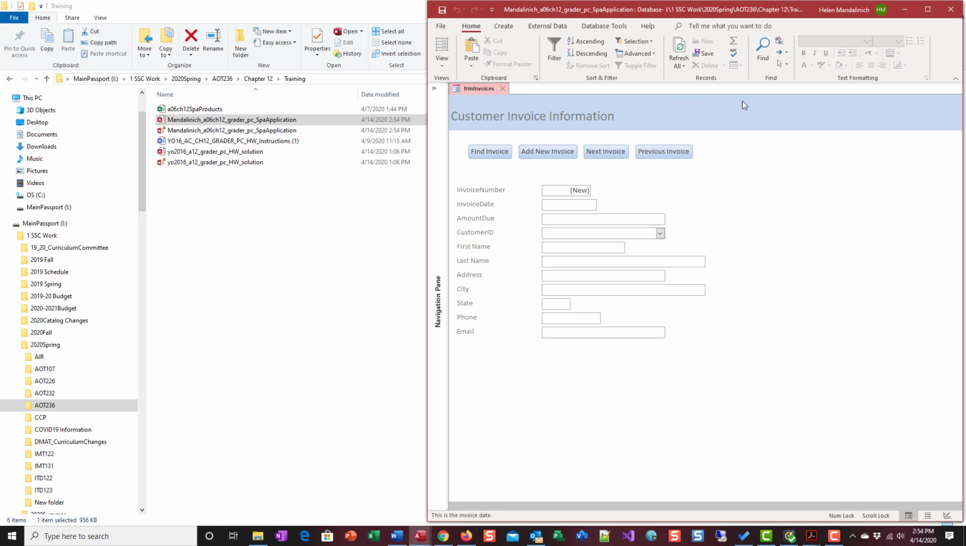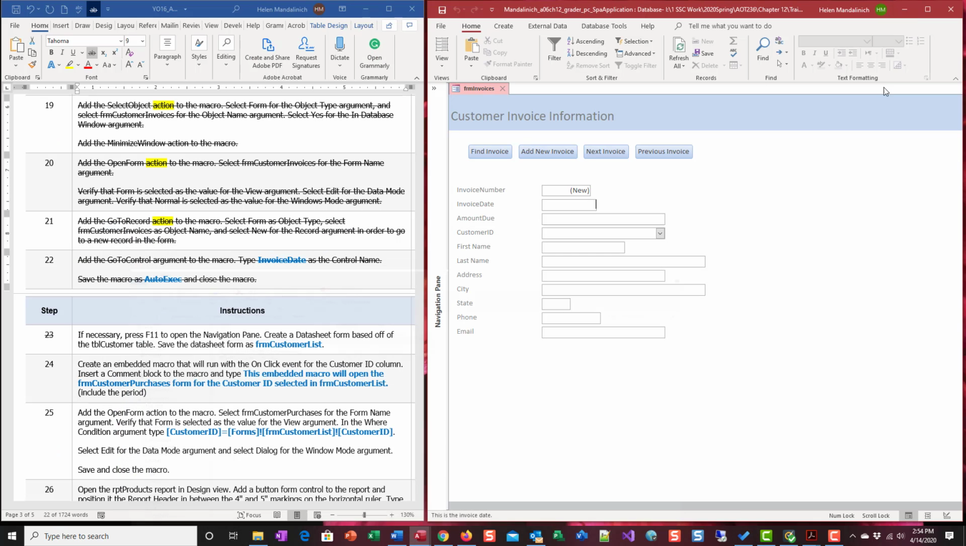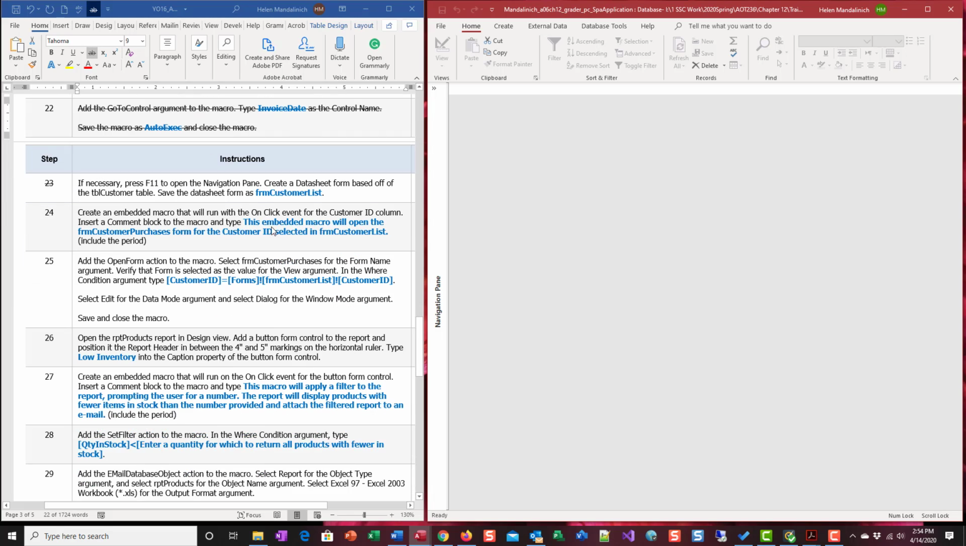Perfect. So it minimized my navigation pane, and I could also just take that away if you wanted to. It opened up form customer invoices, and it opened it up in a new record, and look at where my cursor is. It's in invoice date. That's where I was placed. So that totally worked. All right, I am going to stop this and we'll pick up with step 23 on our next movie. Thank you.